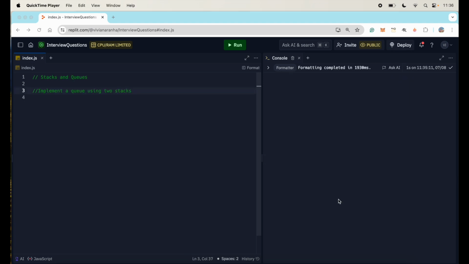Implementing a queue using two stacks is a classic problem that involves using the properties of stacks to simulate the behavior of a queue. Let's see how we can implement it in JavaScript. We will use two stacks, in this case stack 1 and stack 2. Stack 1 is used for enqueuing operations and stack 2 is used for dequeuing operations. The main idea is to transfer elements from stack 1 to stack 2 when we need to dequeue, ensuring the queue order is maintained.